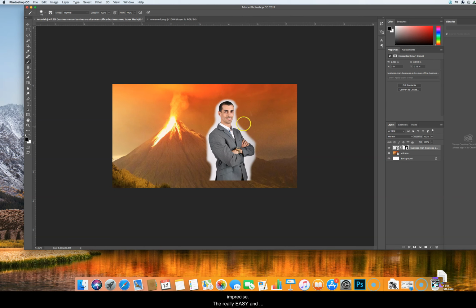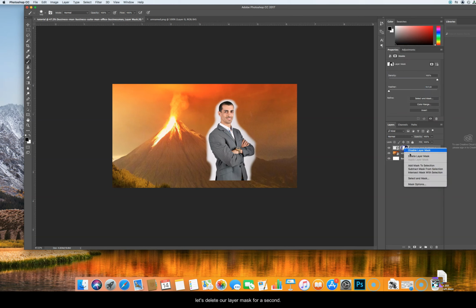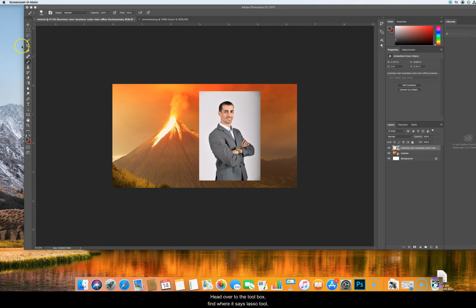The really easy and imprecise way is to use the magnetic lasso tool. So let's delete our layer mask for a second. Head over to the toolbox and find where it says lasso tool, right click, and then find the magnetic lasso tool. This tool tries to follow the edges of your image, so start on the end and then just move your mouse along the edge. At the end, connect the loop by clicking on the first box again. Then right click on the image and hit make selection.